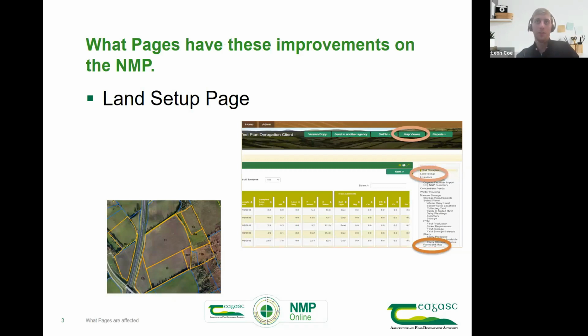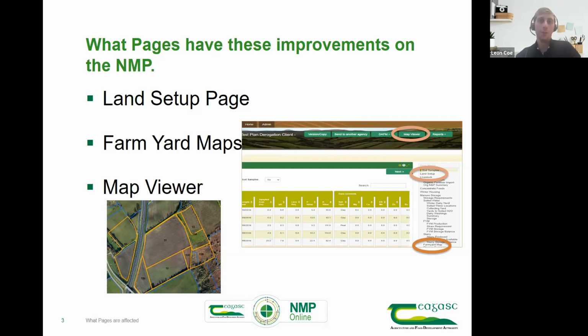So what pages have these improvements to NMP been made on? So you have the land setup, you have your Farmyard maps, and you have map viewer. So we all know where the map viewer is, up here at the top of your page, where you're creating your maps to give to the farmer or submit to the department. Your land setup page, where you are making your maps out, drawing your parcels, etc. And the Farmyard map, where you're putting in your storage facilities for slurry and FYM and soil water areas.